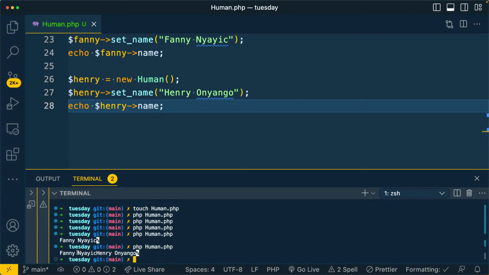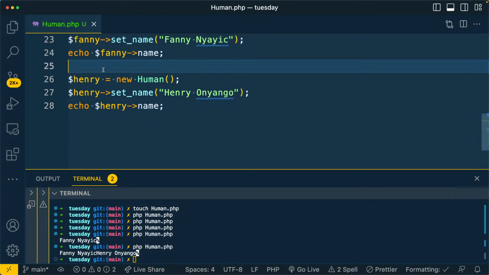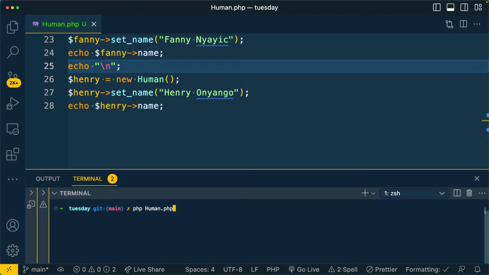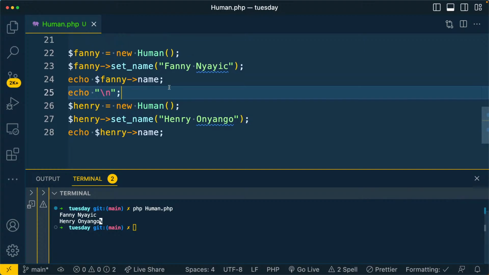Of course, they are appearing on the same line because I did not put anything like a line breaker, and so I need to put it. Of course, in things you are going to see on the command line, you can't use the BR. The BR is interpreted in the browser, not in the command line. So this is it. You can see that we have Henry and Fanny.